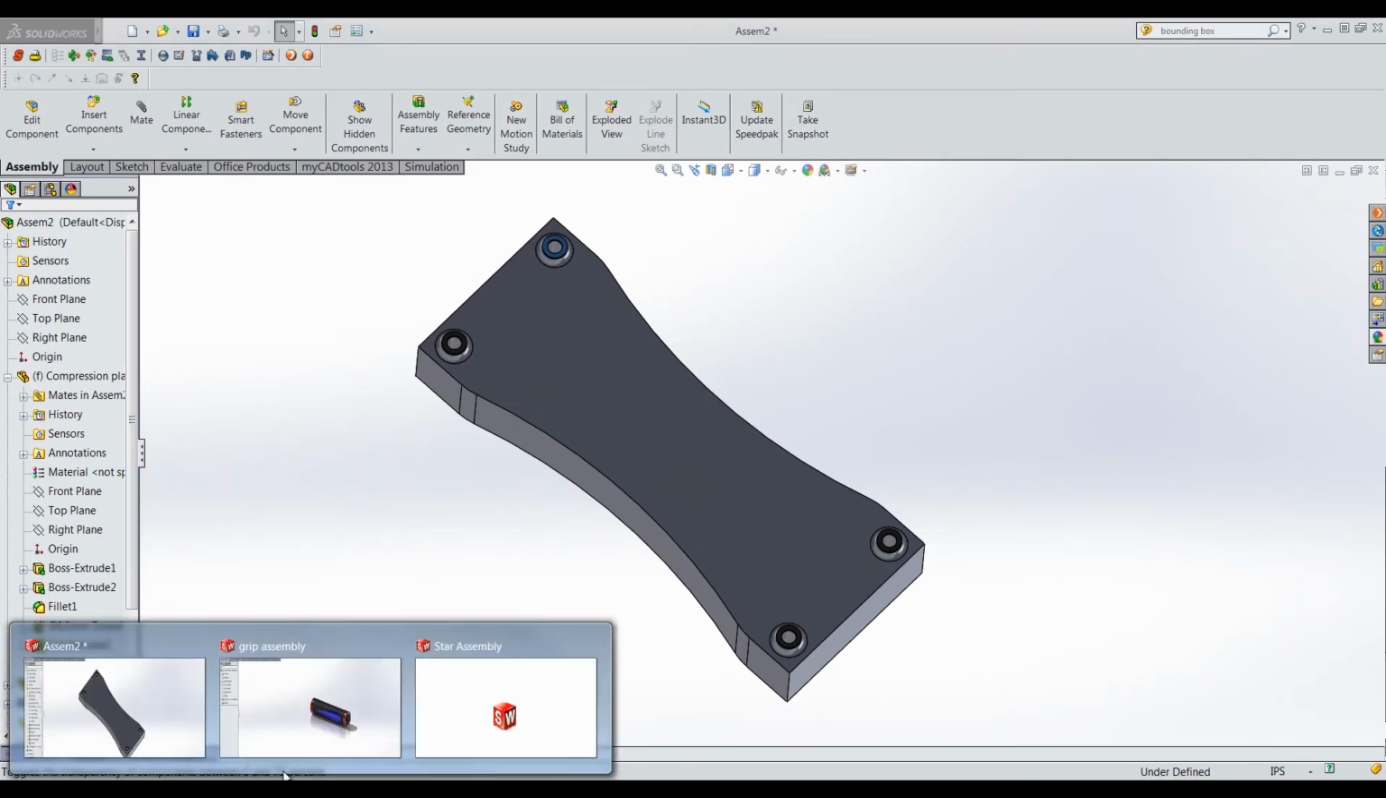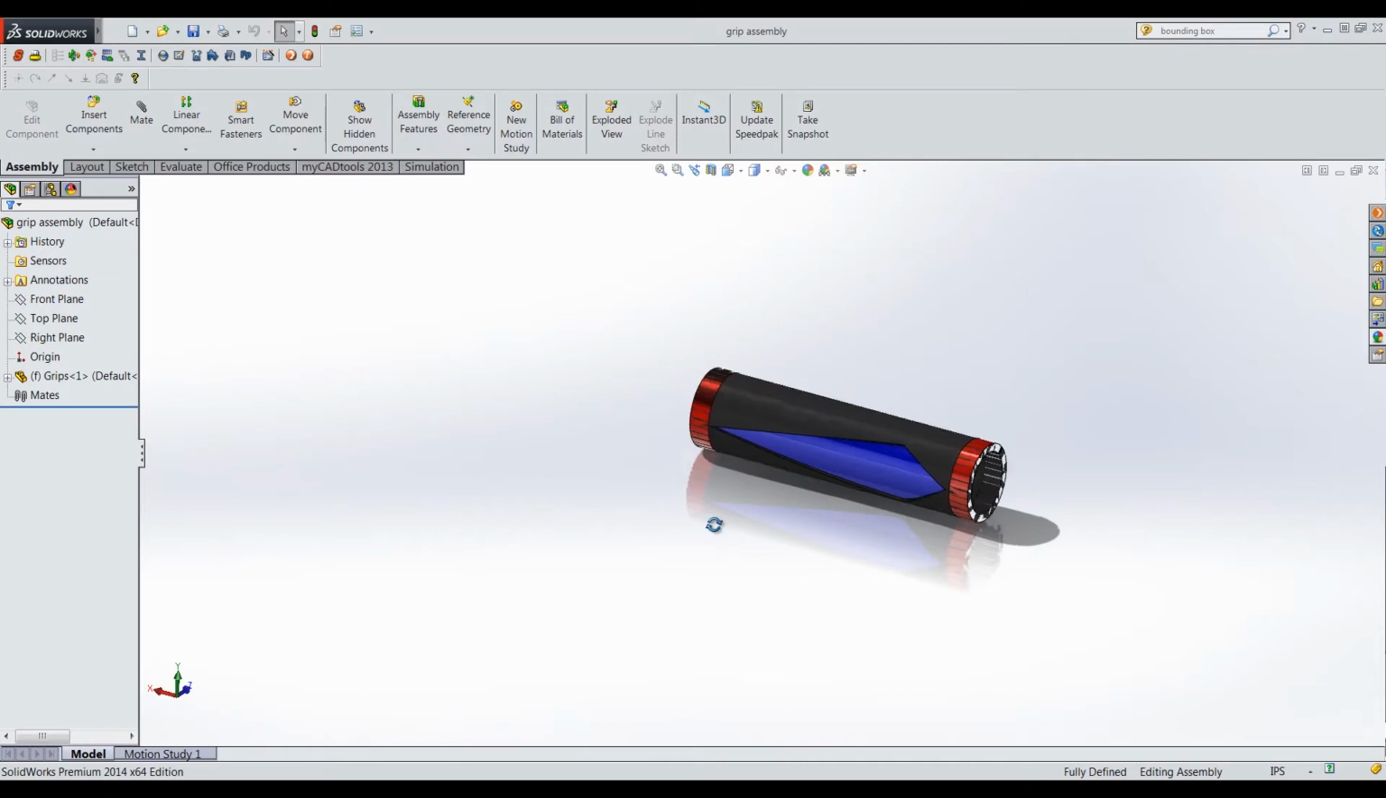Let's take a look at another part here. So I have this handlebar grip here. This is a lock-on handlebar grip for a bicycle handlebar. Right now this is the right hand grip, and I want to make an identical one on the other side. However, I want it to be truly mirrored. So let's take a look at our options here.